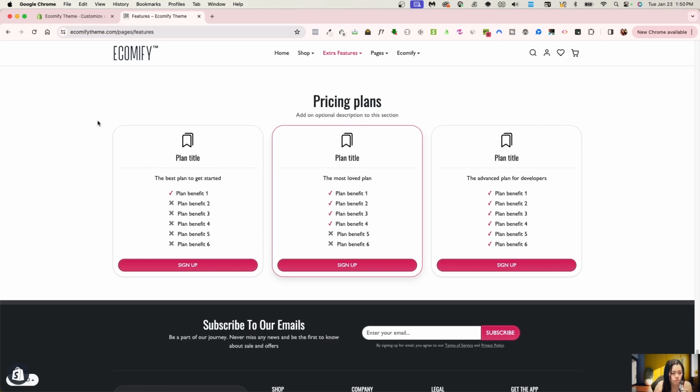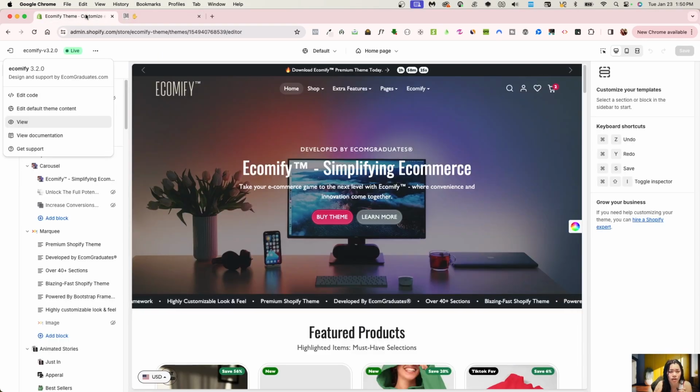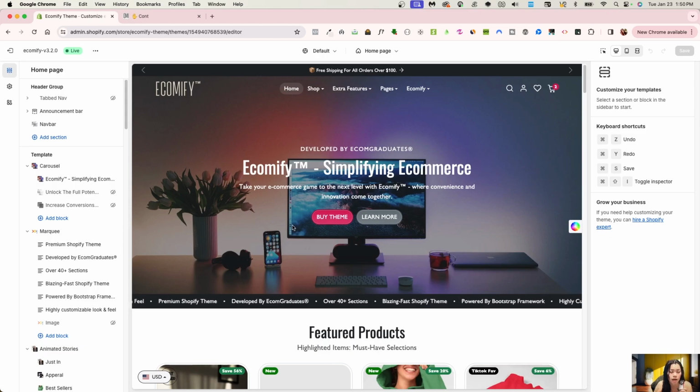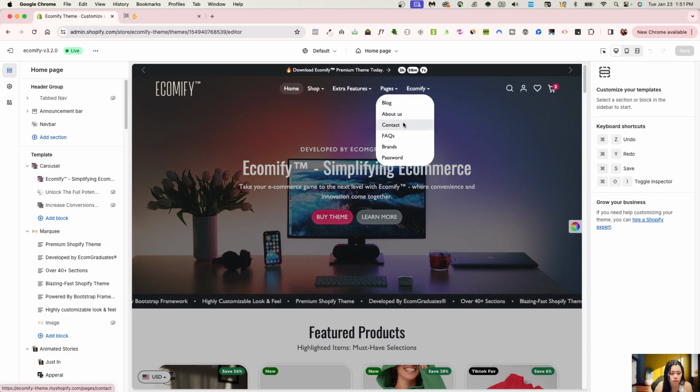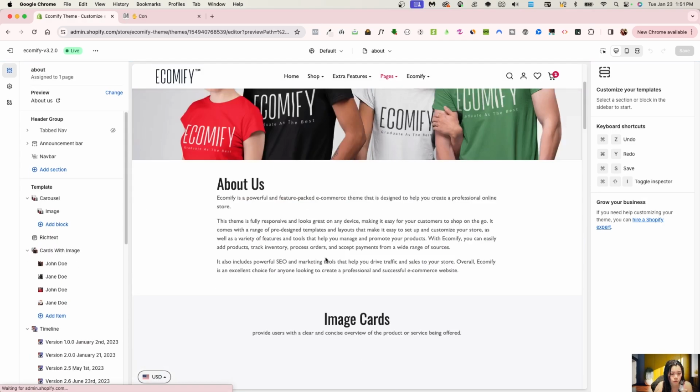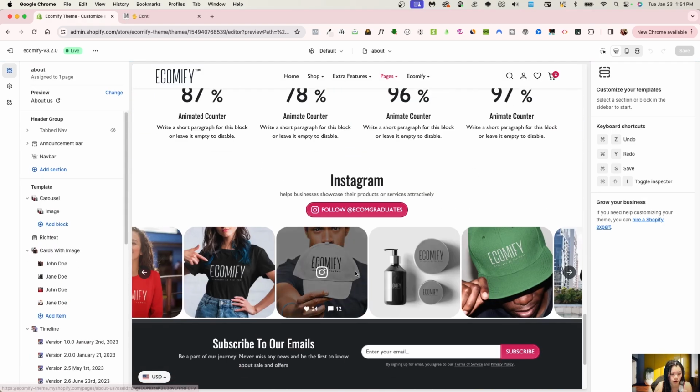So to get started and to set this up, you're going to go into your Ecomify 3.2 and higher, and you're going to go into any page that you want this section to be displayed. This is going to be a section, so it means that it can be displayed on a product page, blog, collection, or also just a regular page in itself. So I'm going to go into the About Us just to show you guys, scrolling at the very bottom here.